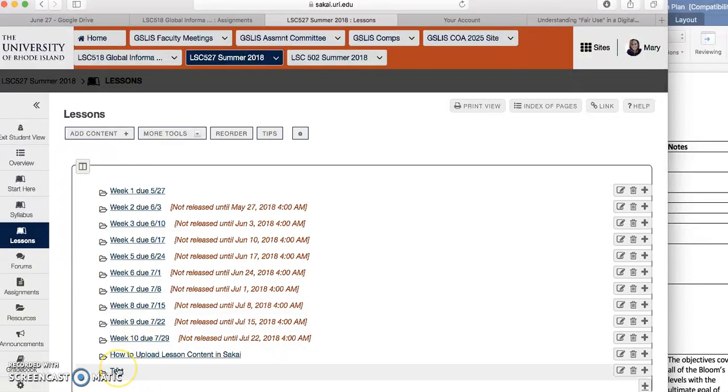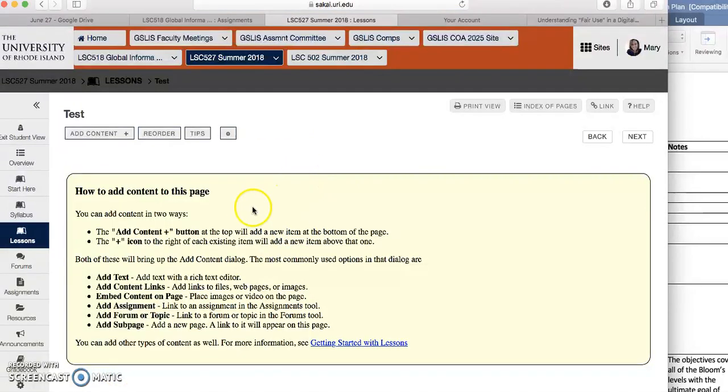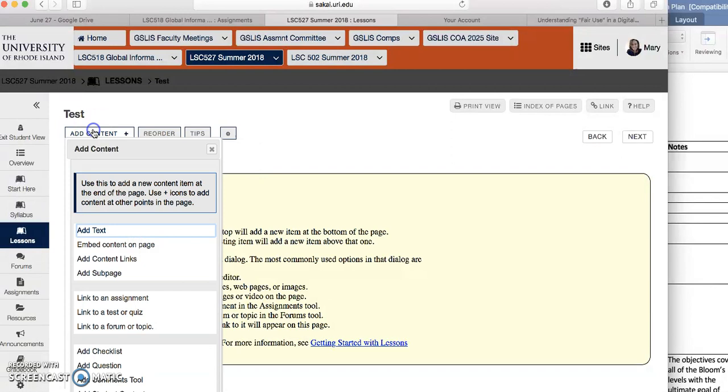For the purpose of this demonstration, I have a test site, but when you open yours, it's going to look very similar to this. It has little instructions on how to add content to the page. So let's start. You're going to go up to the Add Content Plus button, and you're going to get this drop-down menu of things you can do. I'm going to show you three things: how to add text, how to add content on a page, such as a video, and how to link to a forum topic. Okay, so let's get going.